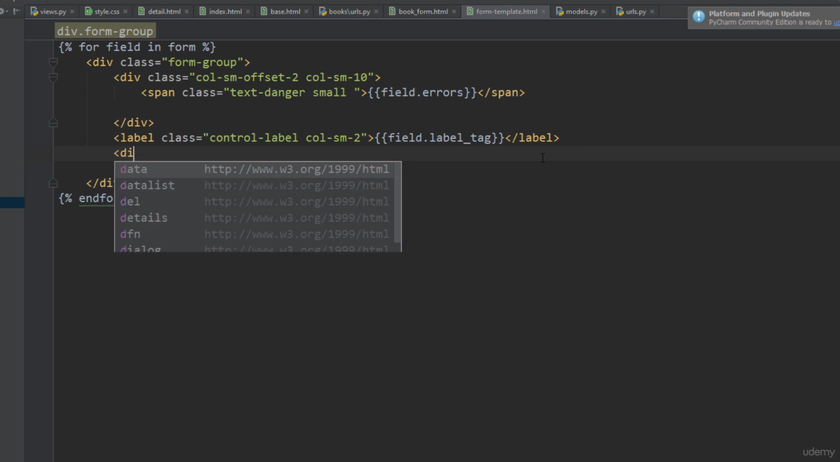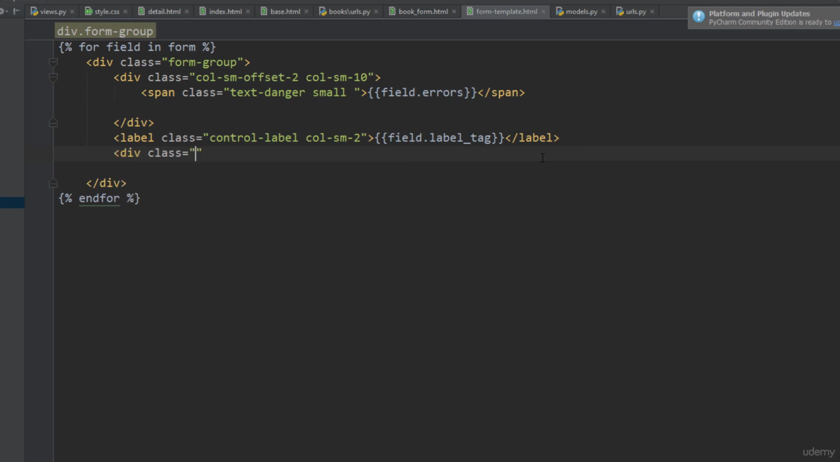Then the last thing which remains is the field itself. So you type div class equals col-sm-10. Again, this is a Bootstrap thing, and the only thing you need to include here is the field. So you type in field over here. Once this is done, you are pretty much good to go.